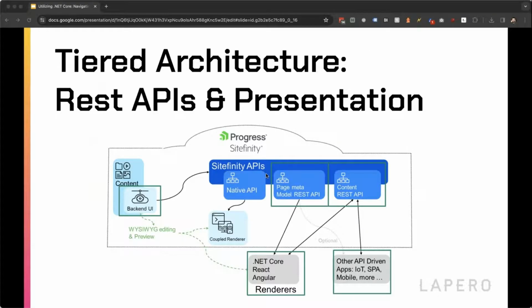And so as newer versions of Sitefinity have been introduced, additional APIs have been added. A content API was added to support headless use cases where content can be managed in Sitefinity, but then surfaced into other applications through headless scenarios. Then a page meta model API was introduced, and this API actually describes pages themselves. This includes what content is on the page, the widgets that are available on the page, as well as the structure of the page. So again, this API offers another layer of abstraction and allows other applications to understand not only the content, but also the structure of the page.